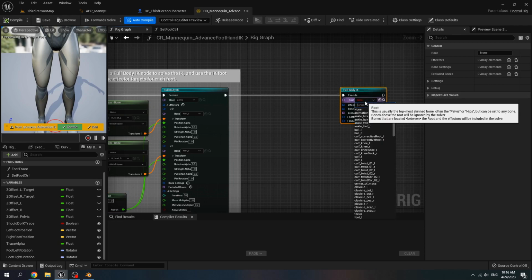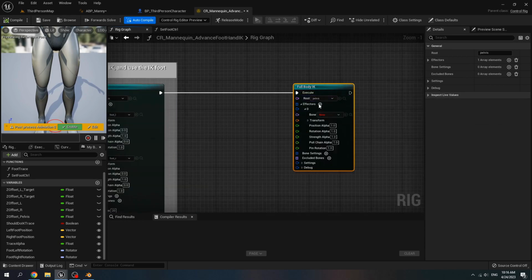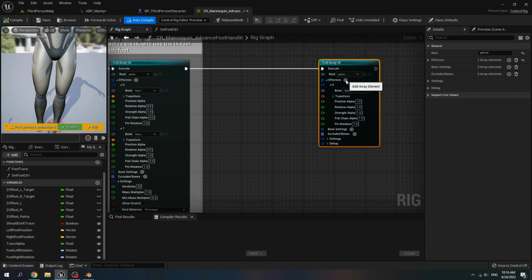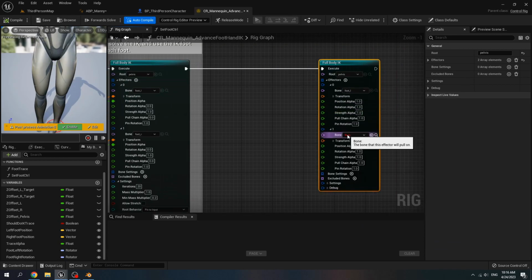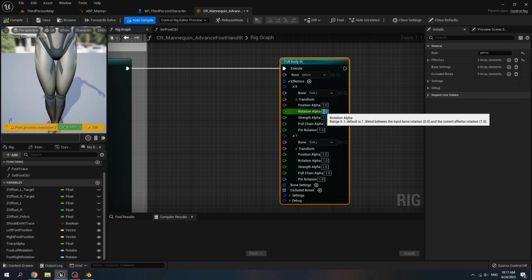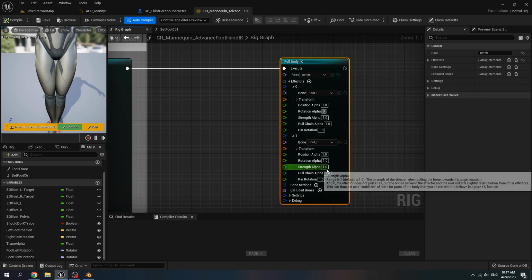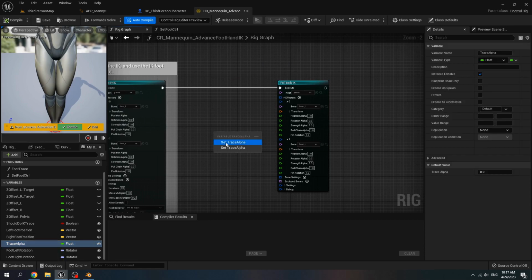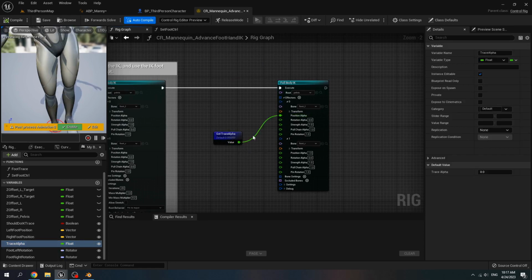The root is pelvis. Add effector. The first is foot elbow. Add another effector is foot or bone. Rotation alpha is 0. Rotation alpha is 0. Get trace alpha. Connect it to position alpha.